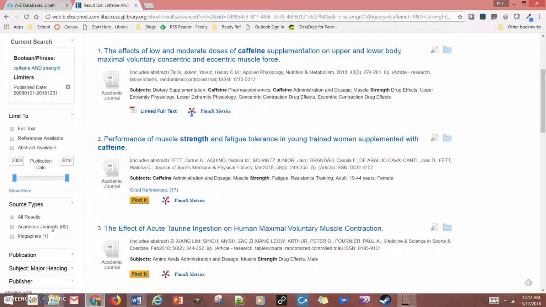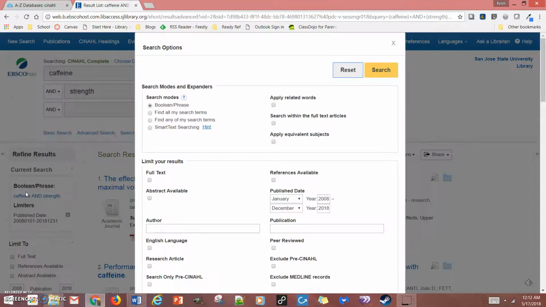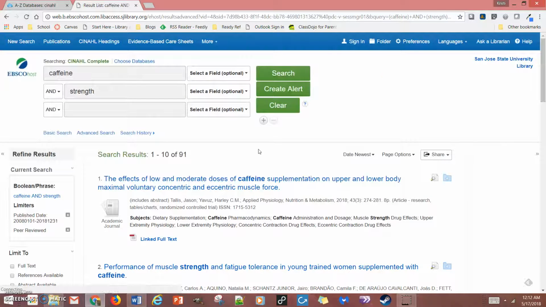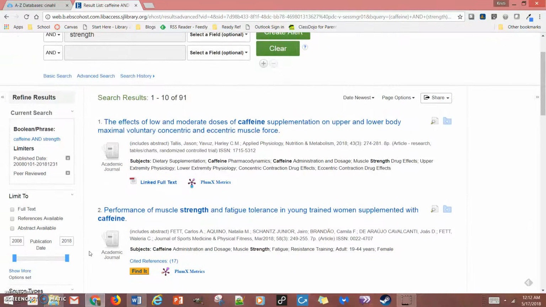Now, you can see I have academic journals and magazines, so I can either click on this just for academic journals, or under Show More, we will find our peer-reviewed limiter. So it could be peer-reviewed. Sometimes it's described as scholarly. These are interchangeable terms. But we went ahead and searched that, so we're down to 91. So if you look here under current search, it describes what we're using to get these results. So our Boolean phrase, caffeine and strength, there's our date limiters, and they're all peer-reviewed.